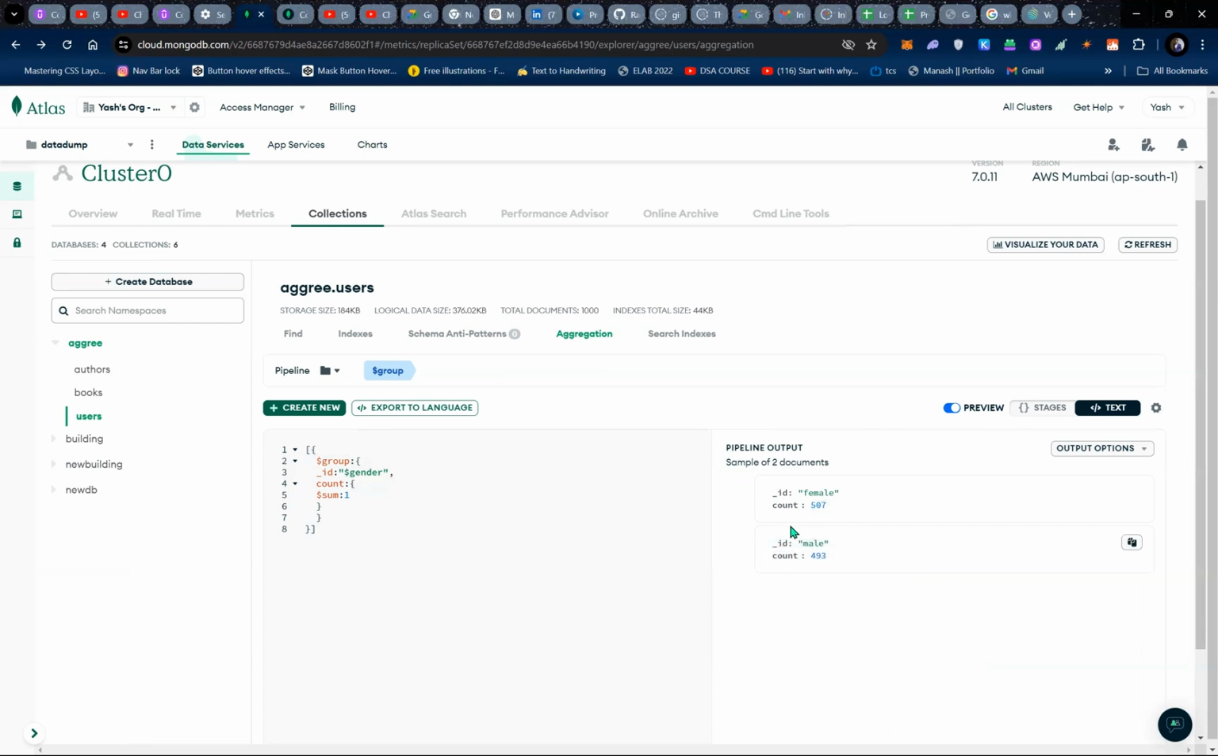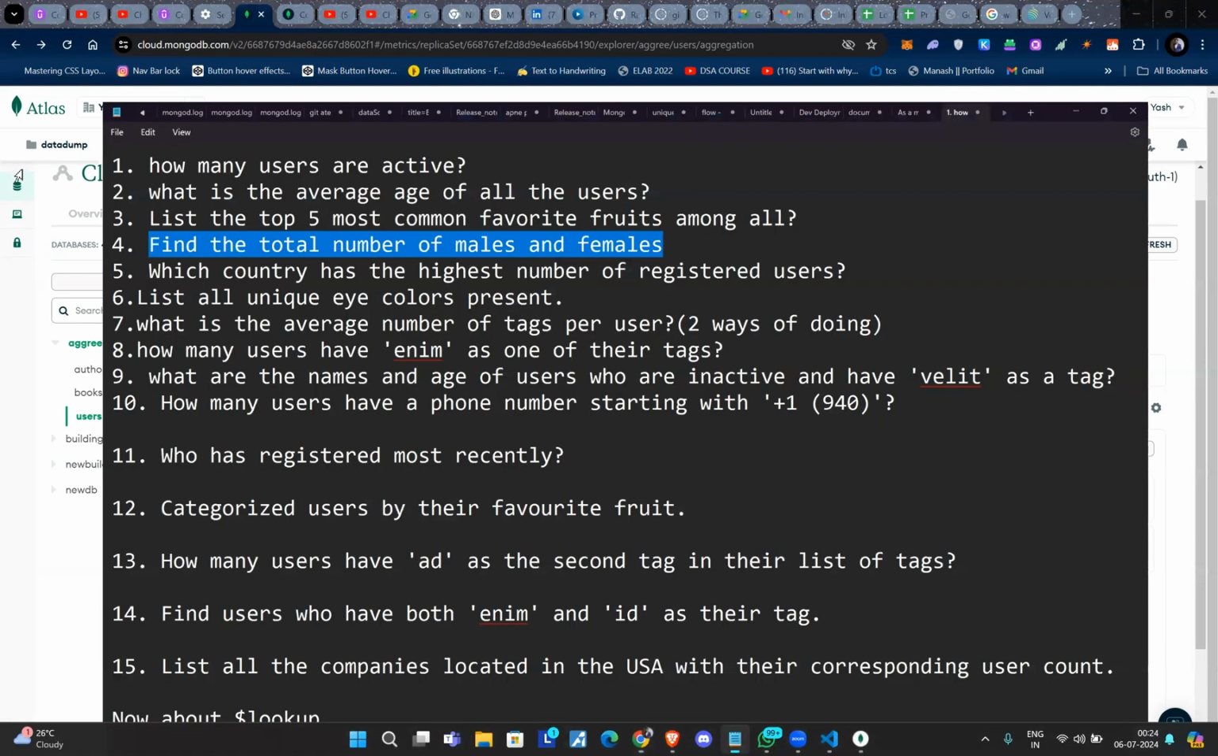We can again sort them in descending order. Oh, it's already in descending order. We can sort them in ascending order as well. So yeah, that's how it's done. Now coming to the next question.